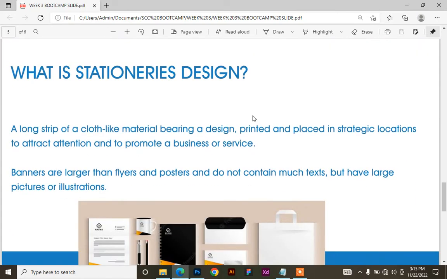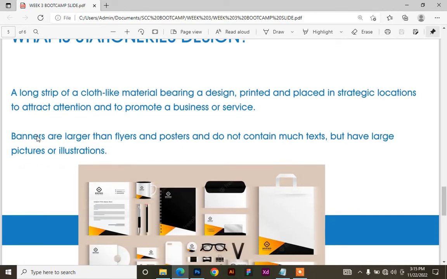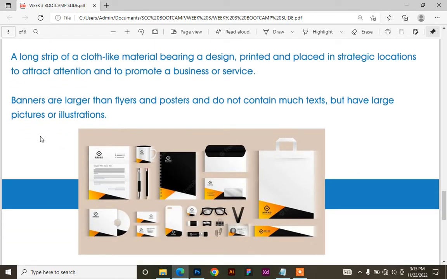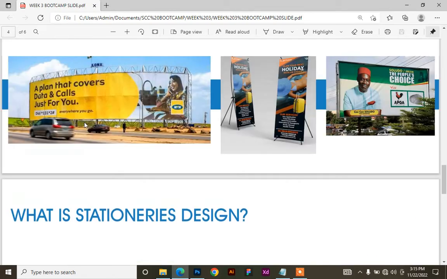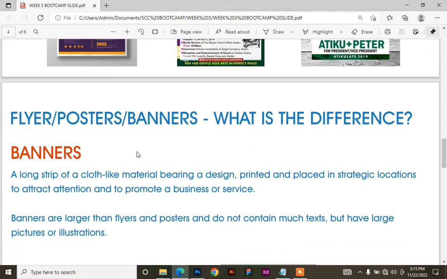So what are stationaries? Stationaries design, yeah, I guess I made a little mistake. Yeah, I didn't change the text from here.